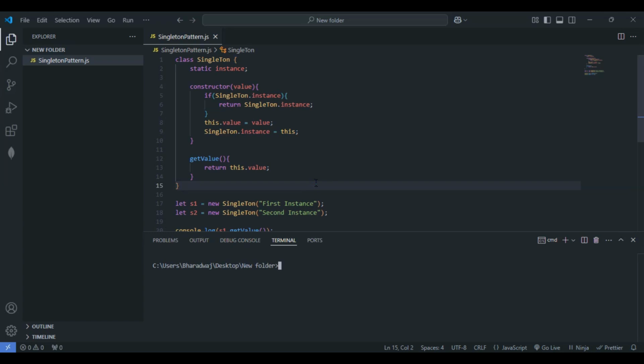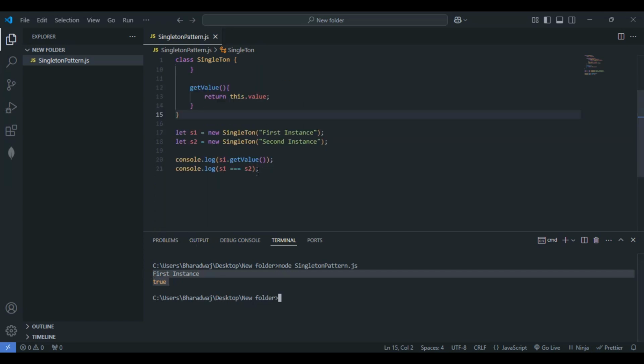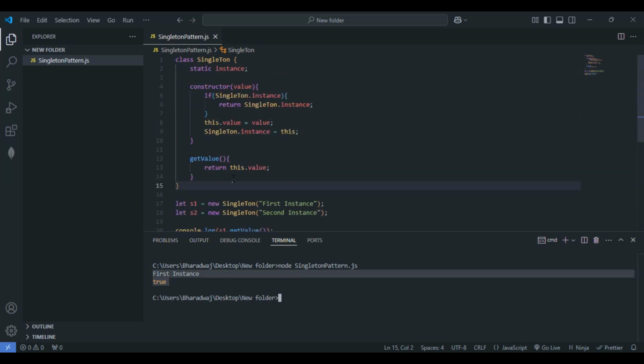Let's try to run the code. I'll give node singleton pattern.js. You can clearly see the output that we are getting is 'first instance' and true, which is absolutely correct. I hope the concept of the singleton pattern is completely clear. This is a simple example, so please try out different examples.